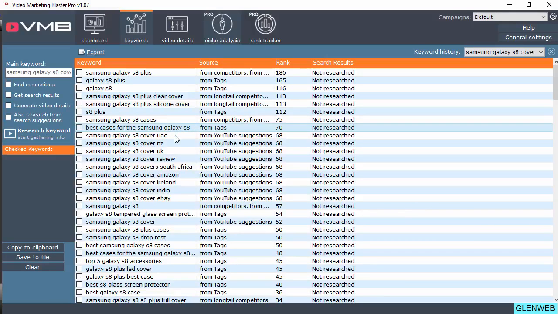Now take a look here. Galaxy S8 tempered glass screen protector, cover Argos, plus clear cover, a silicon cover, screen protector. So as you can see, we have a lot of long tail keywords that are very good, and we can target them and rank them. Now for each keyword we see the rank. The higher the rank, the better the keyword, but it's also going to be harder to rank on it if the rank is higher. So I recommend to go with a medium rank keyword.